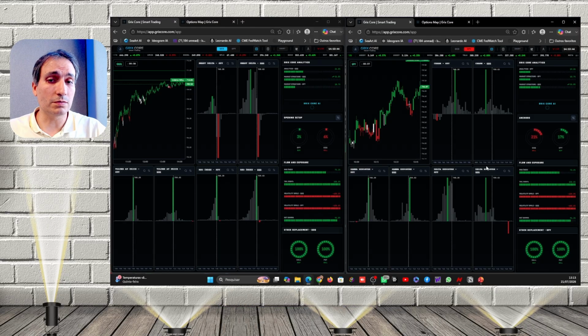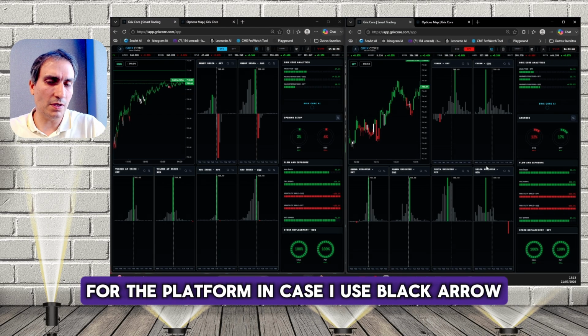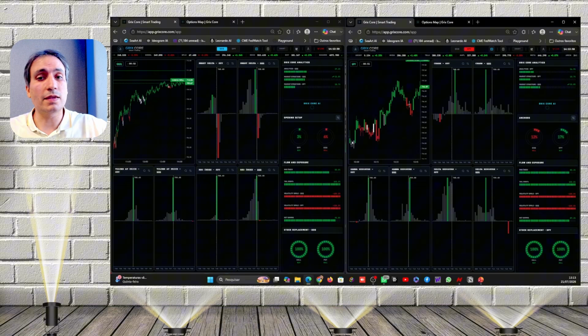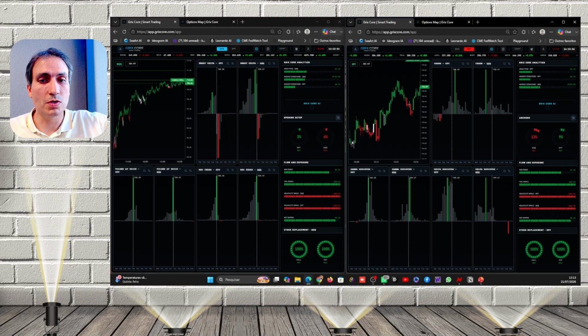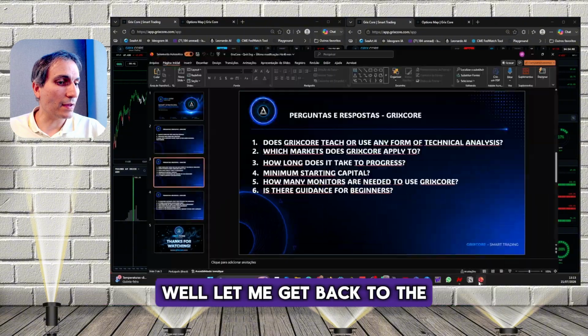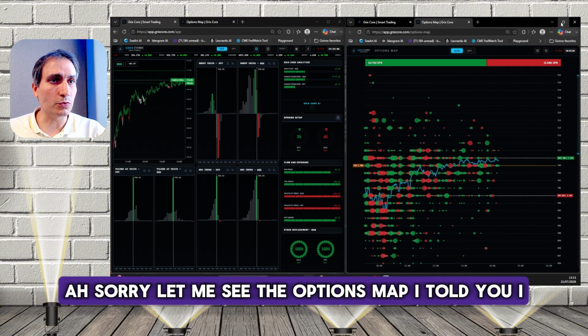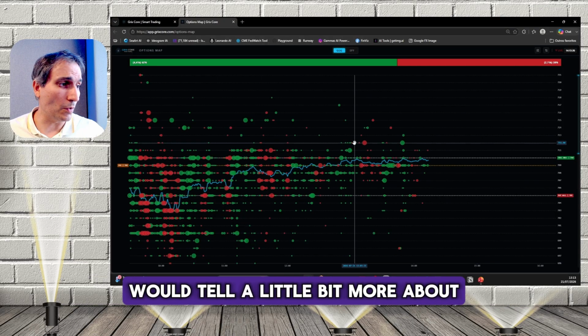I have another two screens for the platform in case I use Black Arrow, and to have the information: breaking news, Financial Juice, Bloomberg, and so on. Well, let me get back to the options map I told you I would tell a little bit more about.